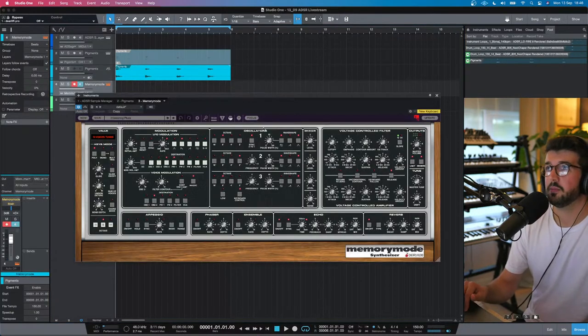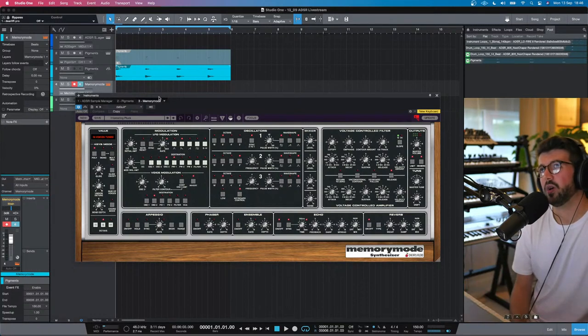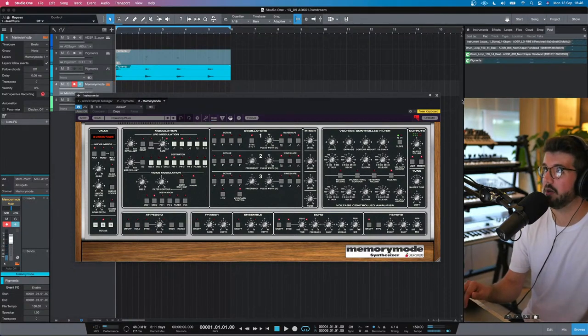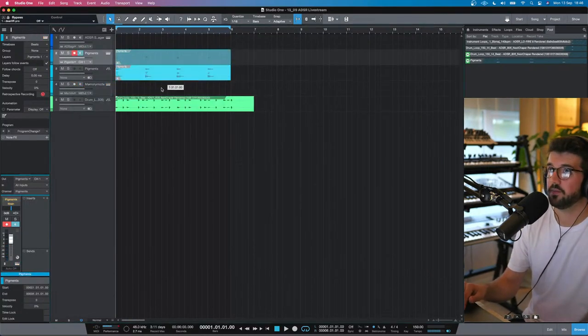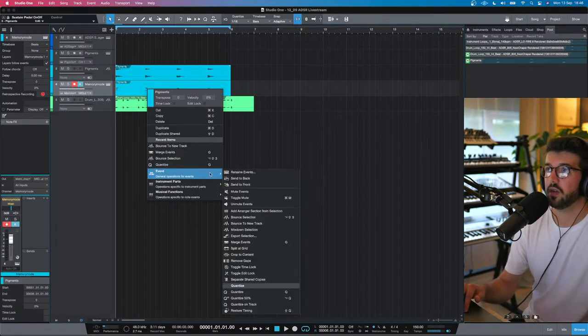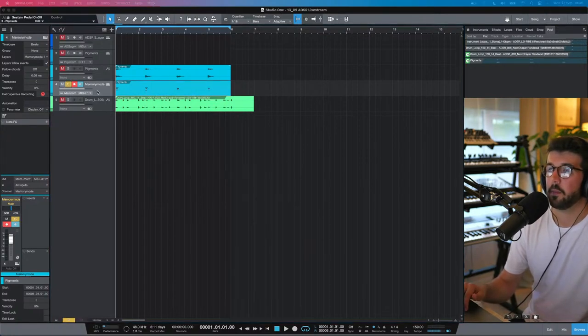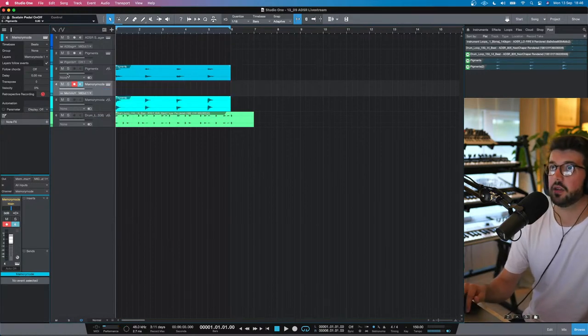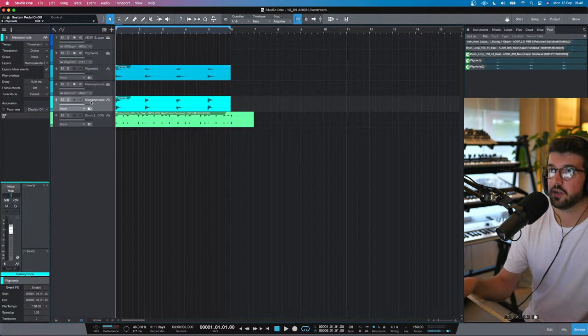Okay, let's do one more thing. Memory mode. This is a plugin that I did for Cherry Audio. Really just awesome plugin. I'm going to do the opposite of what I did with this one, and I'm going to put this onto the right-hand side. And again, let's just bounce it. I'm not even going to hear it, to be honest. Audio event bounce to new track. And there we go. I might come back for a bass sound, actually. We got just about enough time. So here's this one here.